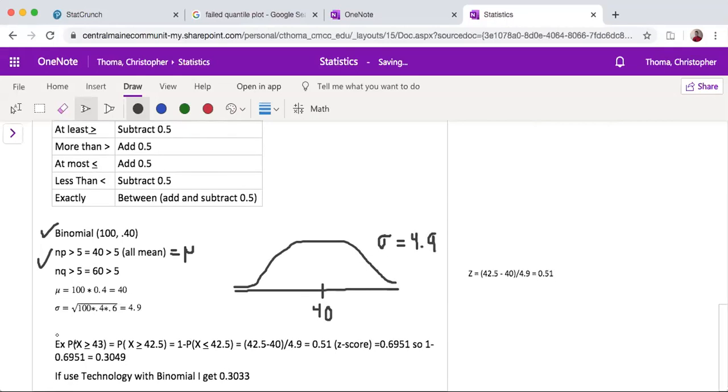And now I could say, what is the probability that my event is greater than 43, right? So what is the probability that 43 people or more agree that summer is not going to be back to normal, right? So I put my 43 in here.